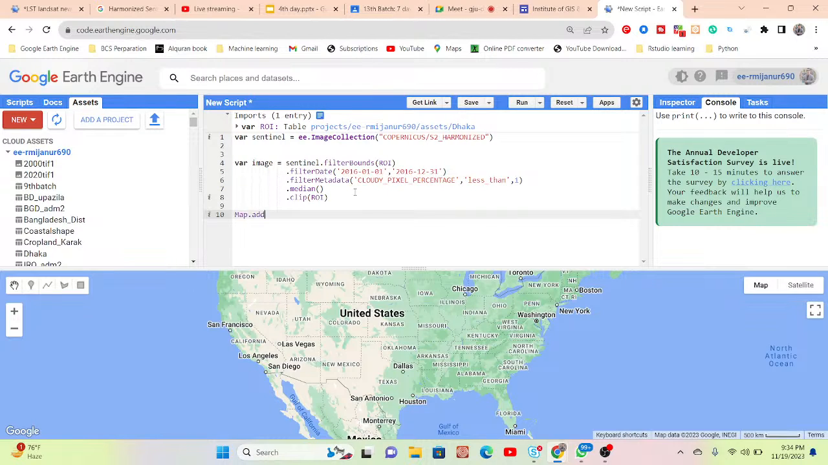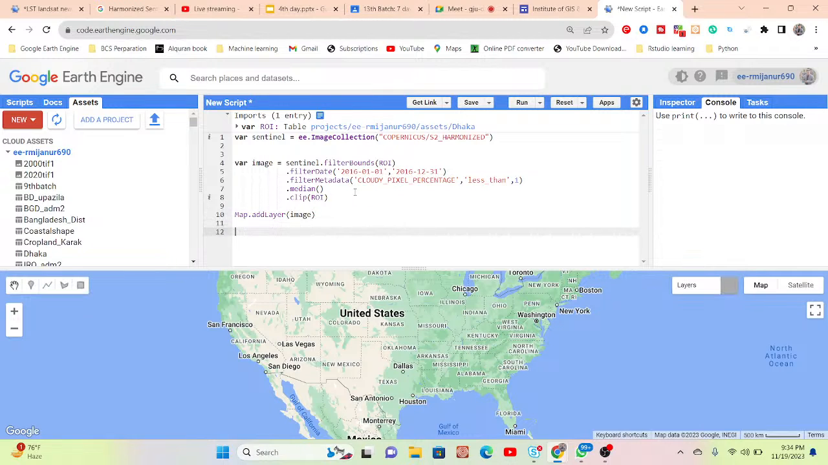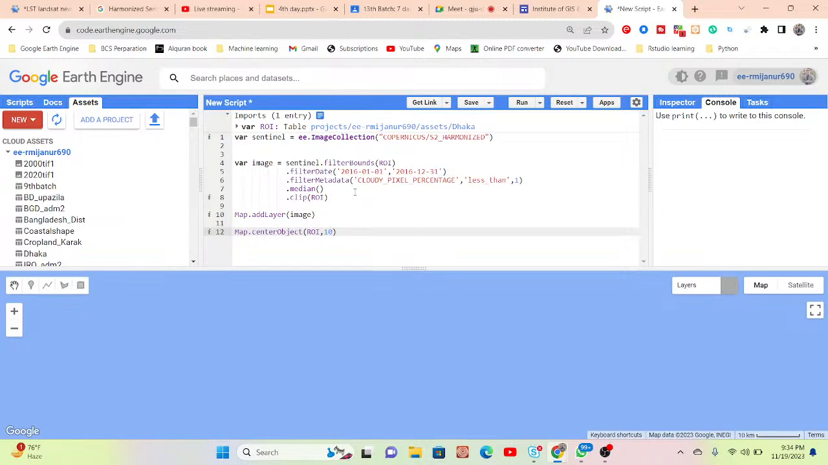Suppose Map.addLayer image, click run, and also focus the center. So use Map.centerObject roi, suppose 10, click run. So now it's focusing on the center of the Dhaka boundary and displaying the Sentinel 2 satellite imagery with less than 1% cloud cover.